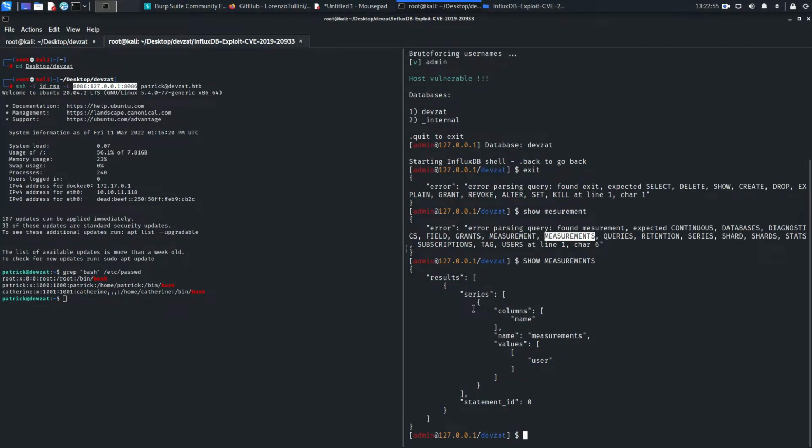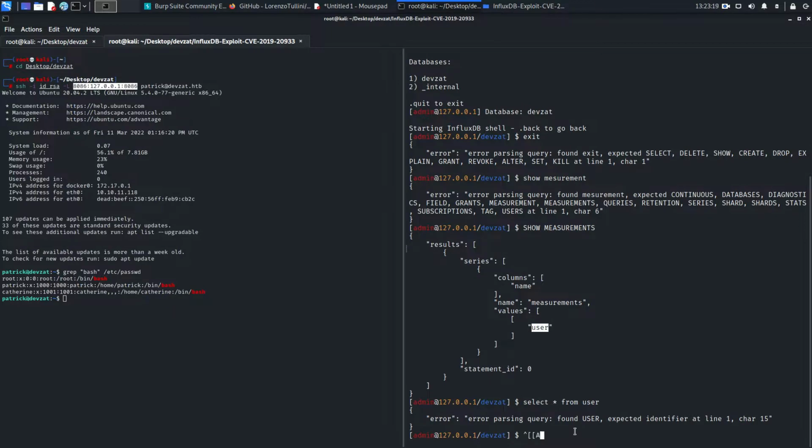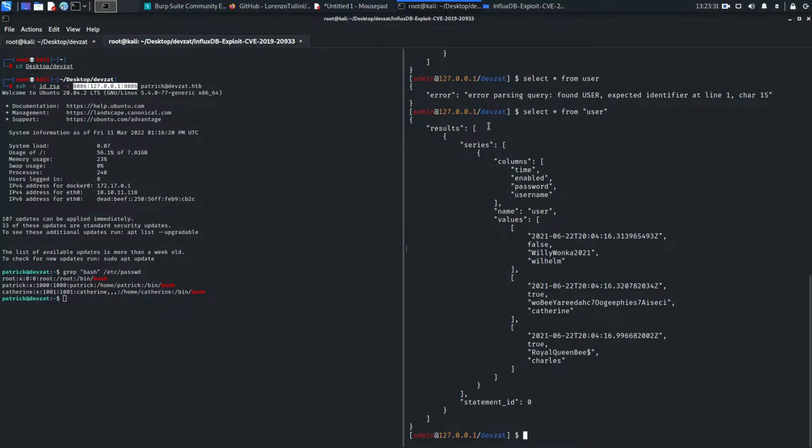Okay, so as you can see here, user is the table name. Now we need to see this users table. Same as an SQL query, select star from user, hit enter. Found user unexpected. Okay, let's try select star from user like this, and yeah, that's it. From inside the user table, we got all the columns like time, enabled or not, password, and the username. So values are like this. This is the time. This shows whether the user is enabled or not, so false means not enabled. This is the password of that user, and this is the username.